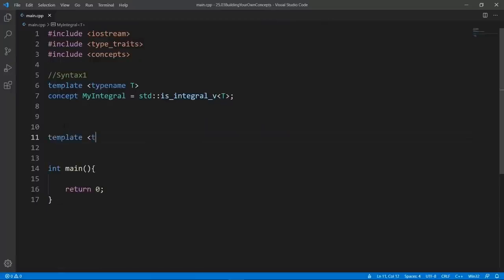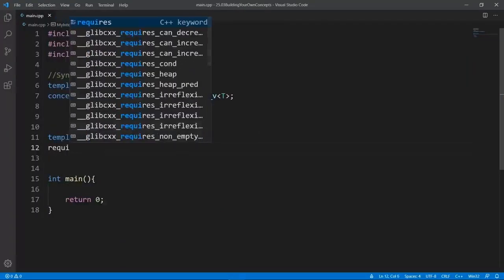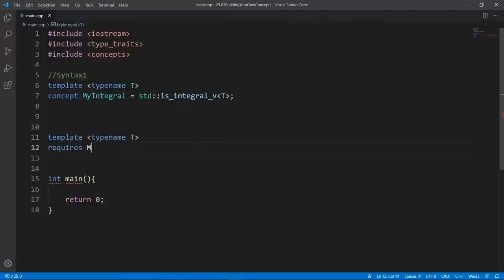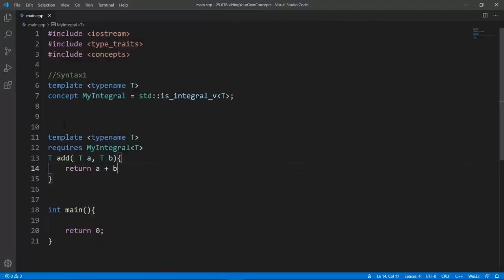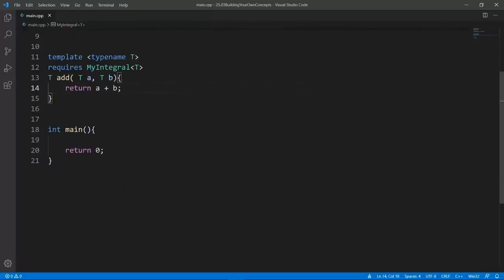We're going to say template typename T, and we're going to require this concept to be satisfied for our function template. We saw that we could use the requires clause here and say MyIntegral and say the template parameter we want to enforce this on. And after this, we're going to just put in our function template. We're going to say add, what we have been doing all along in the last lecture. We're going to say T a and T b, and we're going to return a + b. Now, this function is going to support our concept.